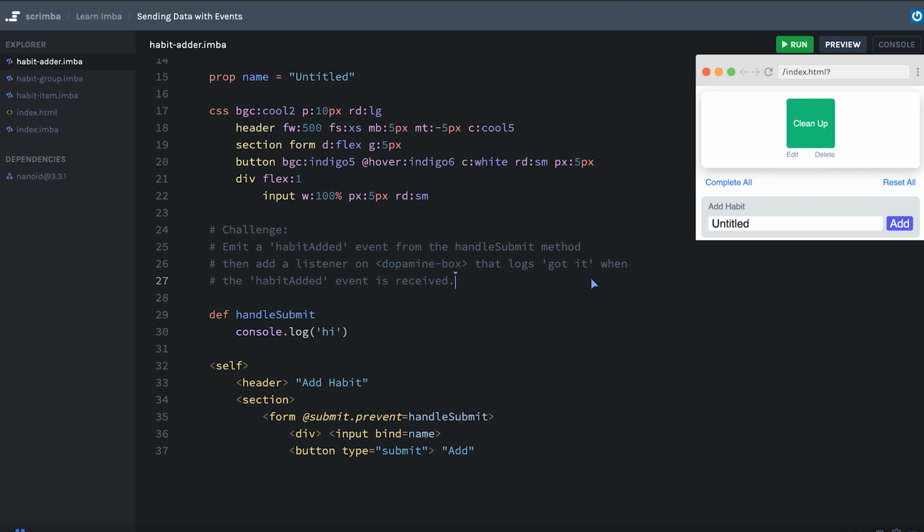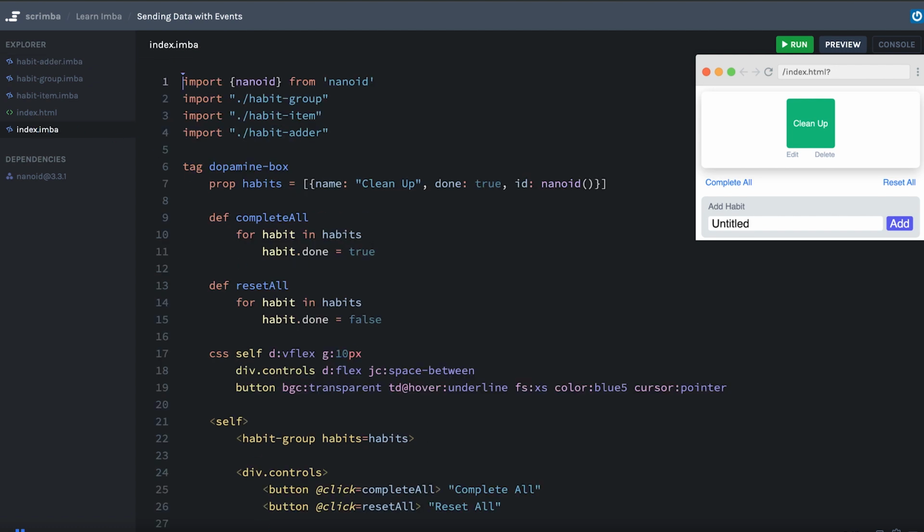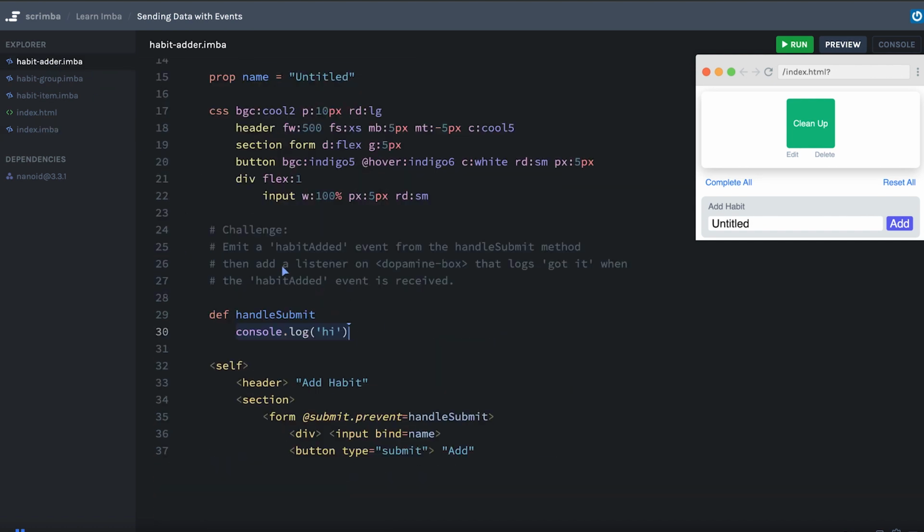This is your challenge. If you remember how to emit events, call the emit function here to emit a new habit added event. So we call the emit function with habit added as the string name of the event inside of this handle submit method, and then add a listener on the Dopamina Box tag that logs "got it" when the habit added event is received. So that means you go to the Dopamina Box tag inside of index.imba, and on the habit adder tag, you're going to listen for the event that you just set up on habit adder. Go ahead and give that a try, and then I'll show you how to do it.